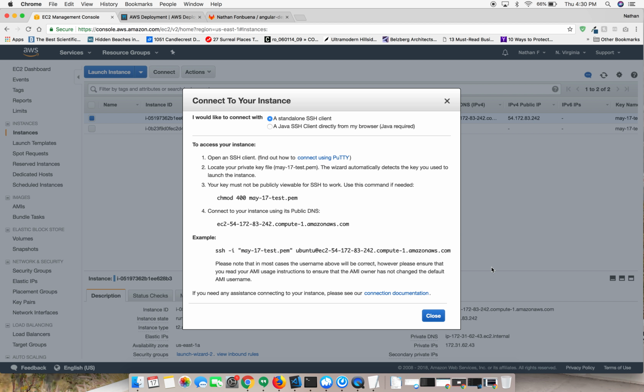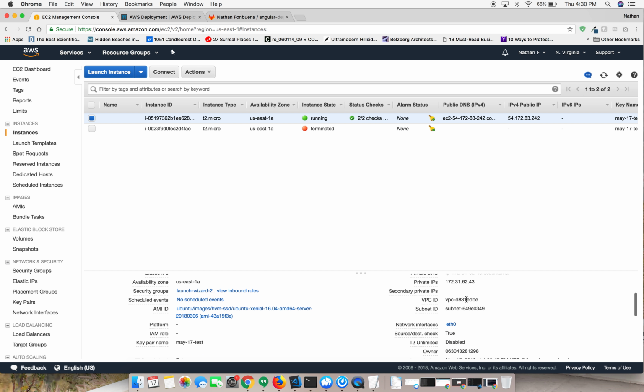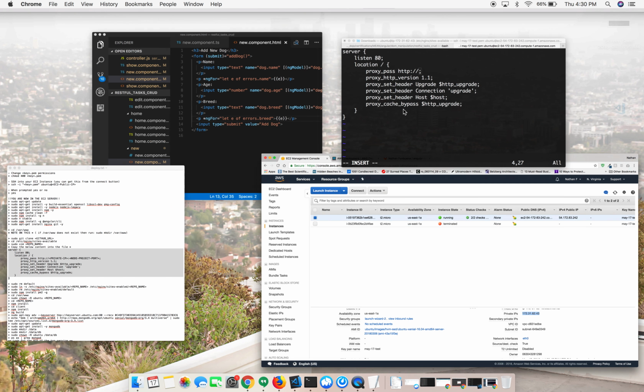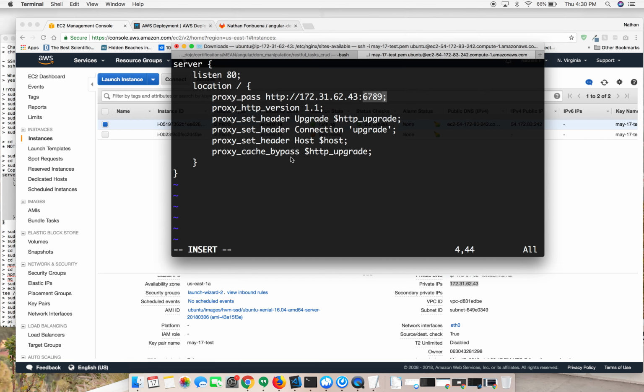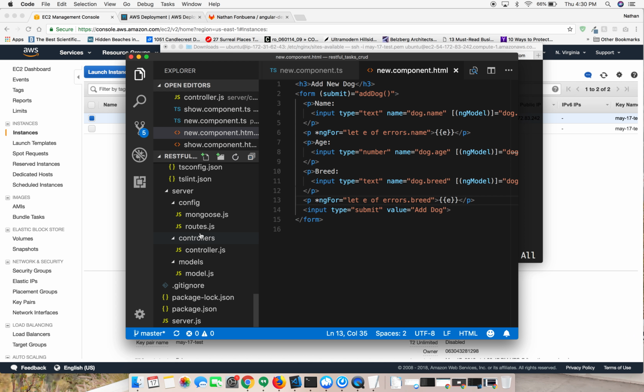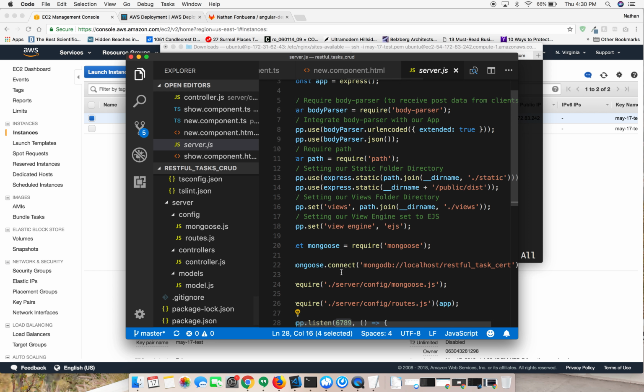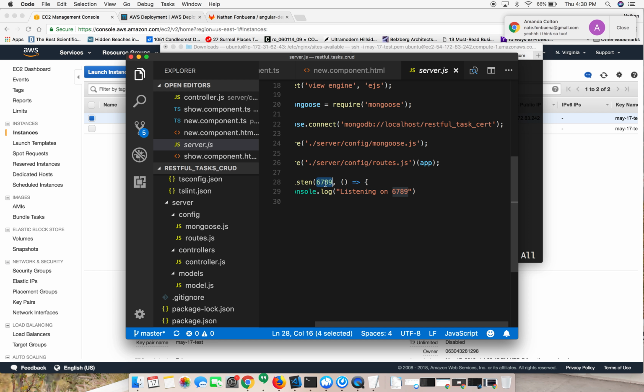So if I come back, remember this is a private, not a public, so we're going to grab this one right here, this 172 IP address. So we'll paste that in and then say :6789 because that is the port that my app is listening on, which I can find right there.